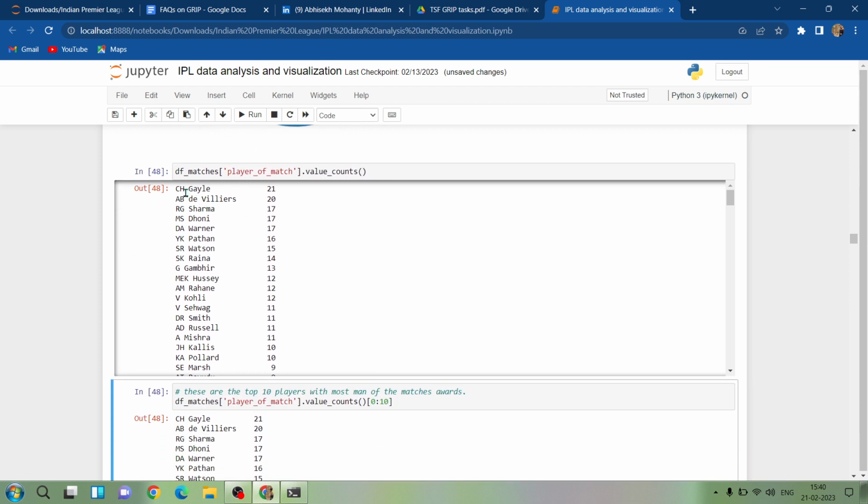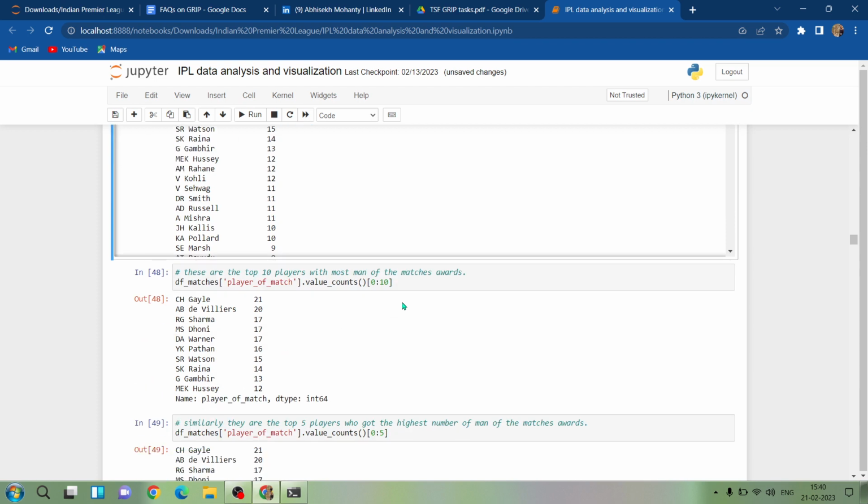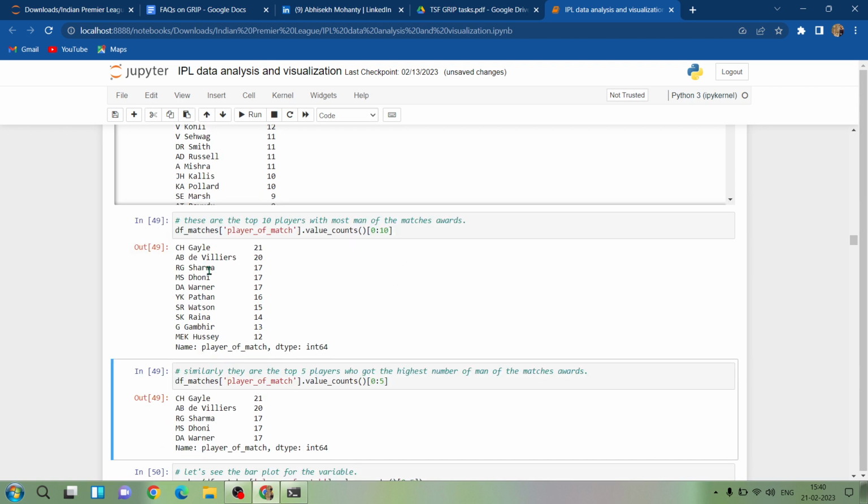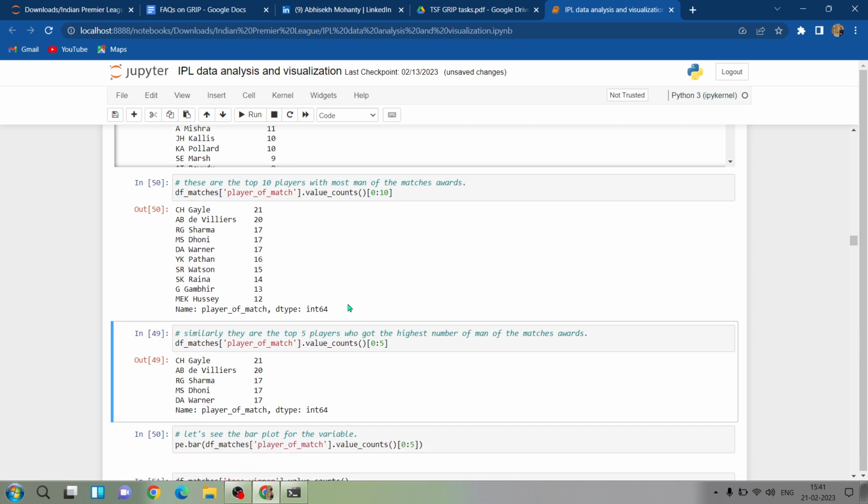So we can see Chris Gayle was awarded most of the time player of the match. Let's see the top 10 player of the match value counts. So Chris Gayle, AB de Villiers, then Rohit Sharma, Mahendra Singh Dhoni, David Warner, Yusuf Pathan, Shane Watson, then Suresh Raina, Gautam Gambhir, and Michael Hussey. Those are the top 10 player of the match.